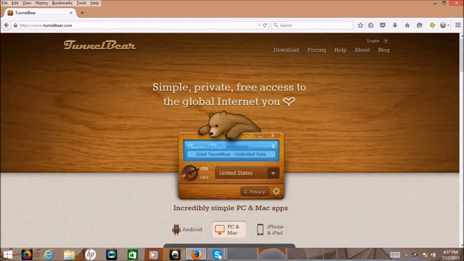Here, this is a product or an application called TunnelBear. Now, TunnelBear is a fantastic little application that I use when I am outside of the United States. As you can see, it has a free access to the global internet.